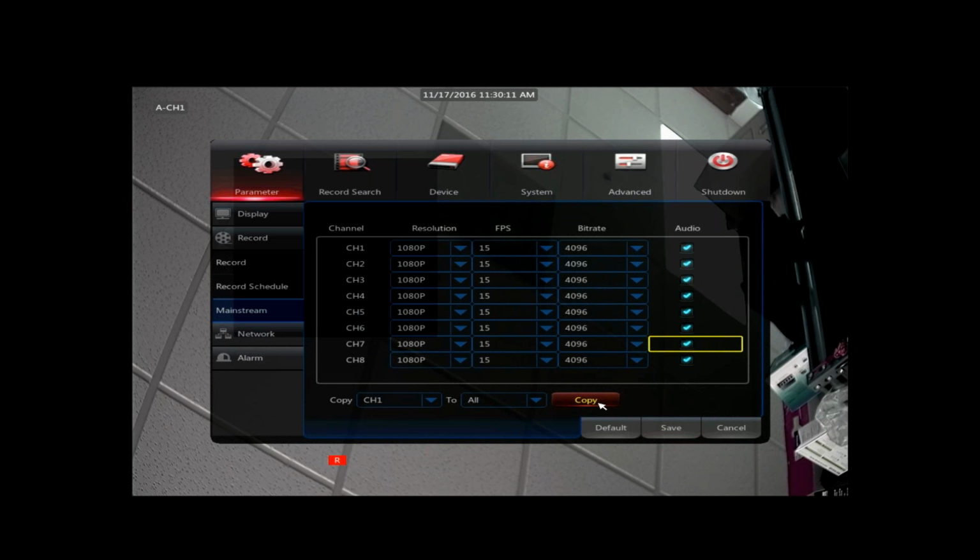Just a quick note. We're in the record section, so I know we enabled audio. That's to record audio. Now, if we want to hear audio over our mobile device or CMS or remotely, then in the sub stream, you enable it as well. So just keep that in mind.